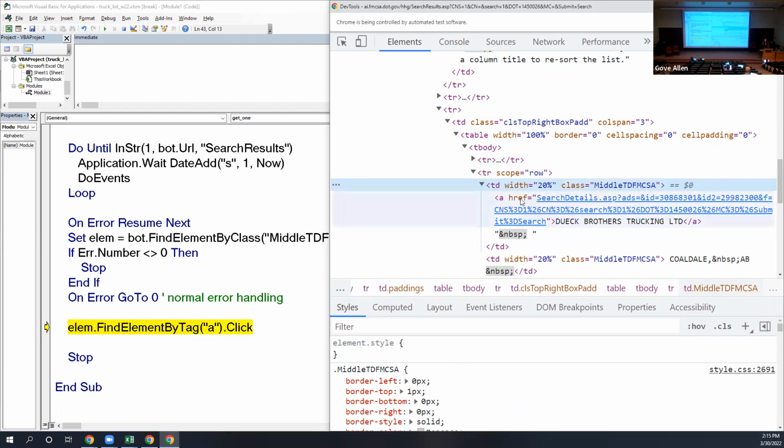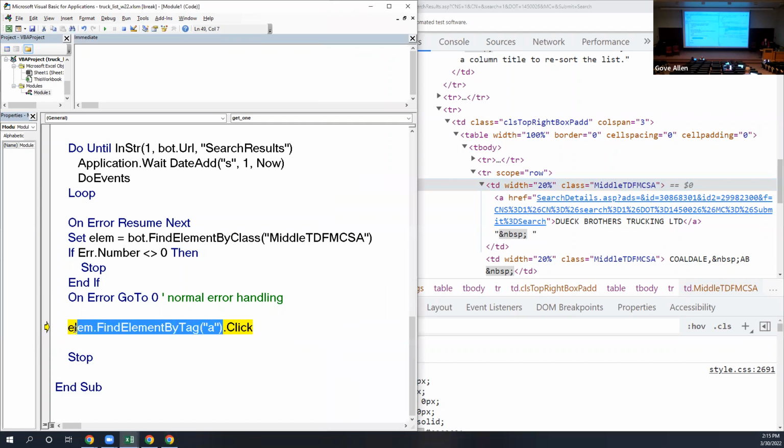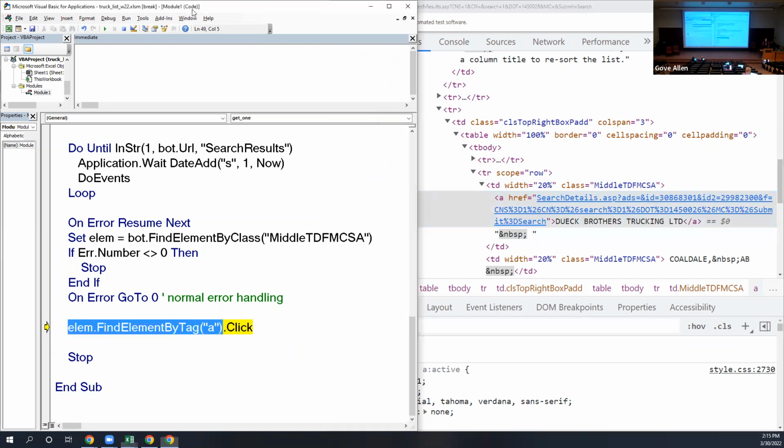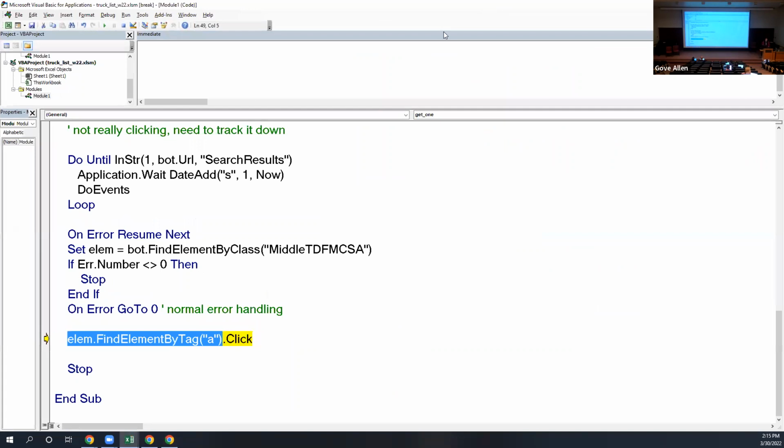Now, I need to click this anchor tag that's inside of it. And so from that elem tag, I'm going to say find elements by A, and I could set elem equal to this and then click elem, or I could just say, if I'm confident that it's there, find me the first anchor tag and then click it. So that's going to find it by the tag, and the tag here is A. It'll find that, it will click on this, and that should then advance my code.